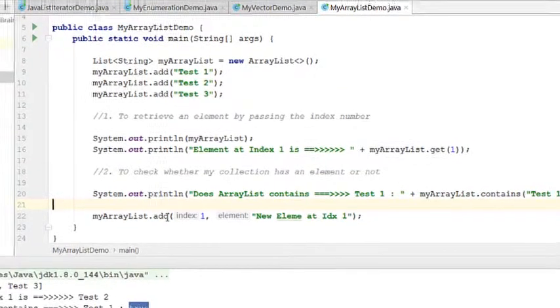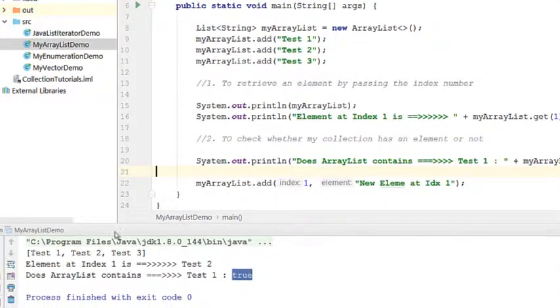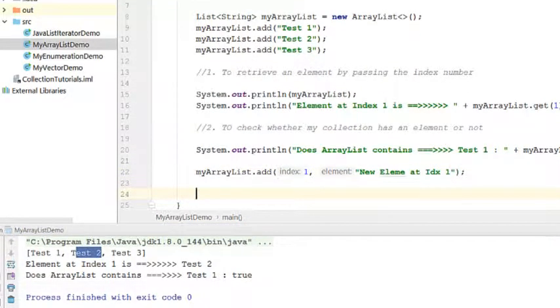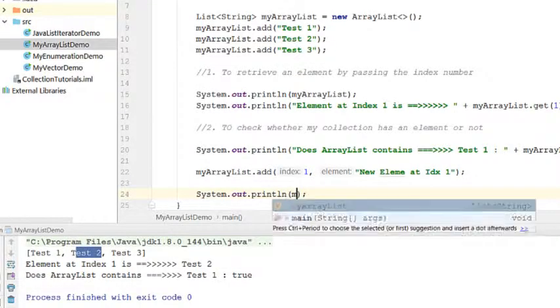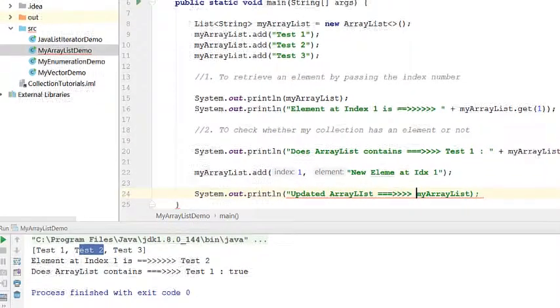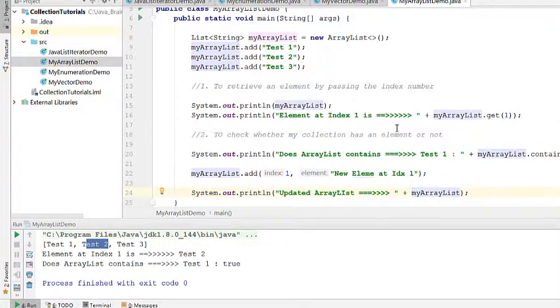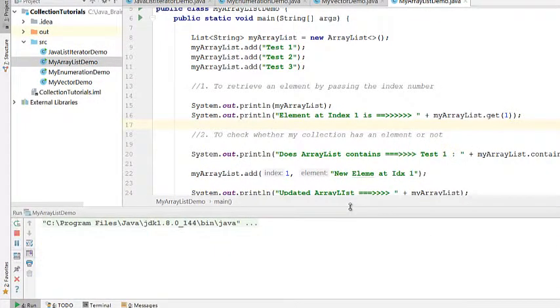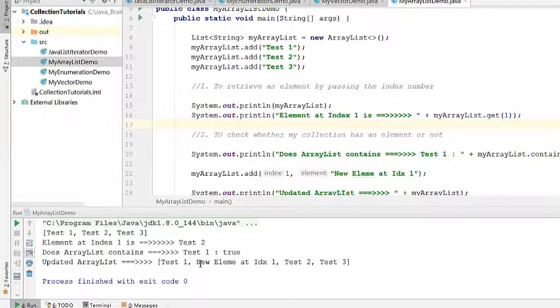After this, we have added a new element at index 1. Now at the first index we have test2. Now we have replaced it with a new element. So we'll print it and see what the updated ArrayList is. Just give it a placeholder. We can right click and run this just to see what we have got. Okay, so at the first index we have added a new element at index 1.